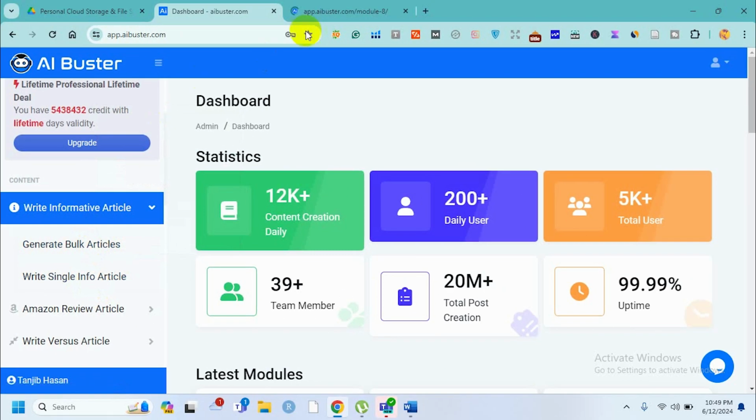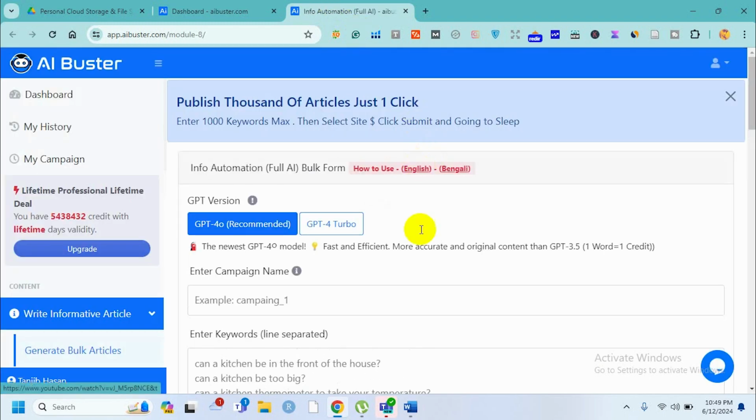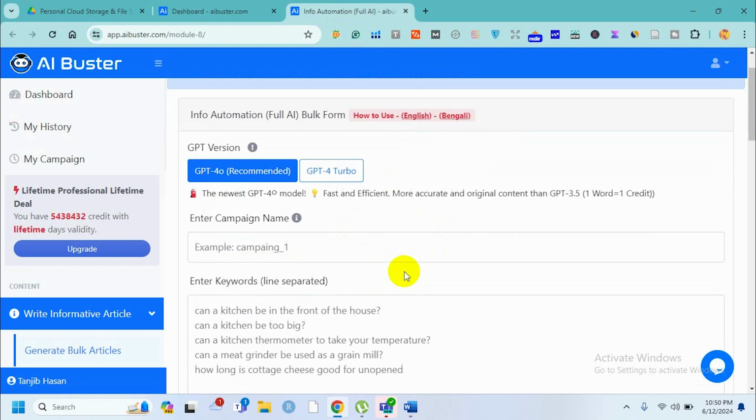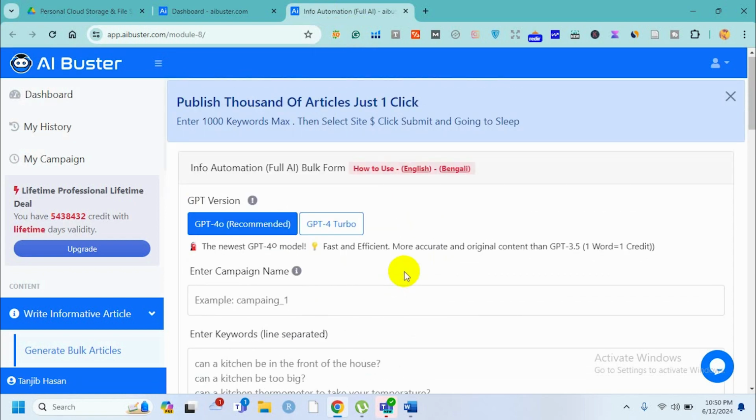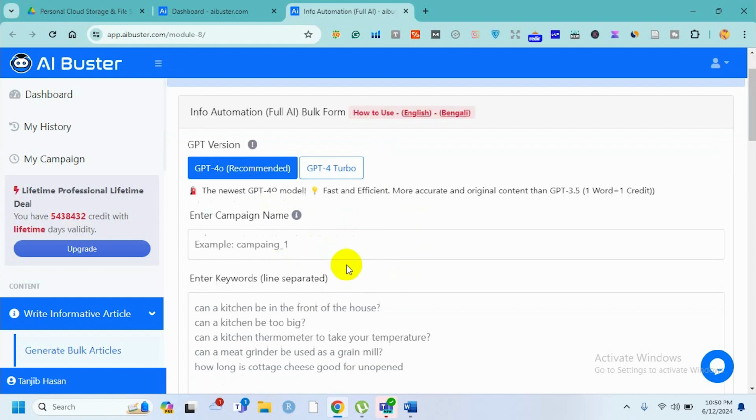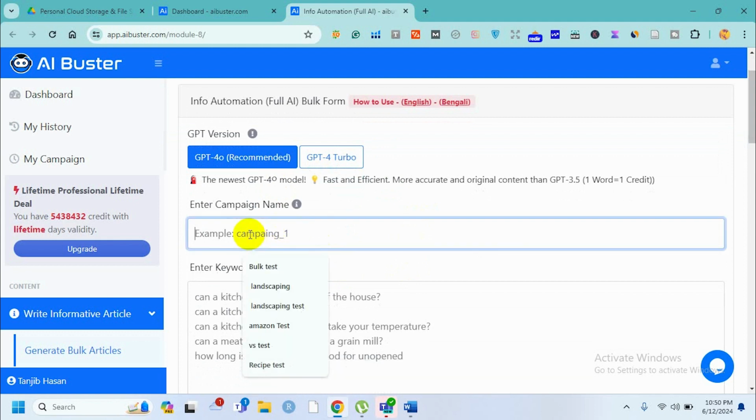So I select this one, and then in the bulk article section, we can find that GPT-4o and GPT-4 Turbo are already integrated in this AI Booster automatic content writing tool. So we need not provide any extra money to use this feature in the AI Booster tool. This is one of the best parts of this AI content writing tool.